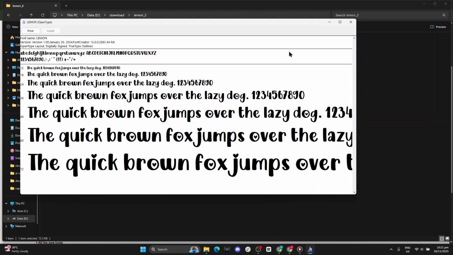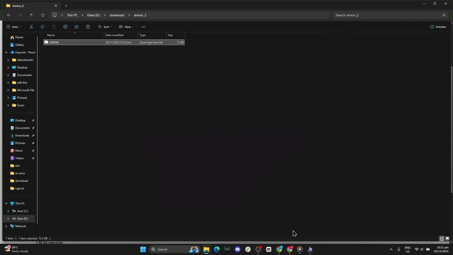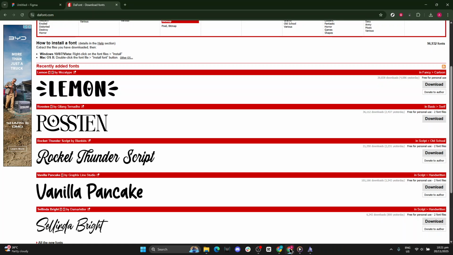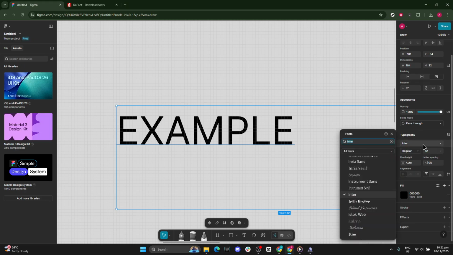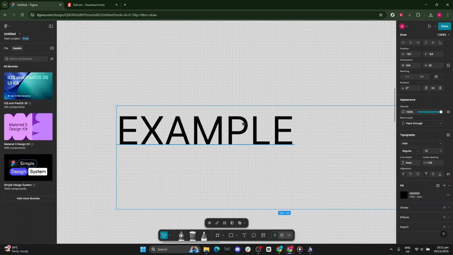In that folder, right-click on the font zip file. From the menu that appears, click on Extract or Extract Here, depending on your system. This step unpacks the compressed file and creates a new folder with the actual font files inside, usually in formats like TTF or OTF. Once the extraction is finished, double-click the extracted folder, and then double-click the font file inside it. A preview window will open, showing the font and some sample text.